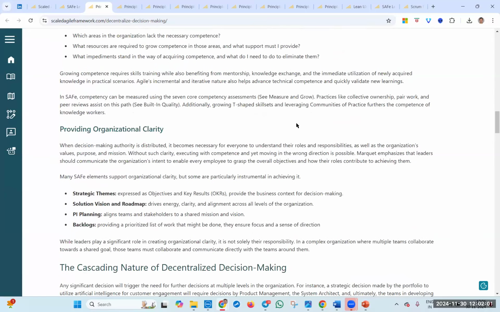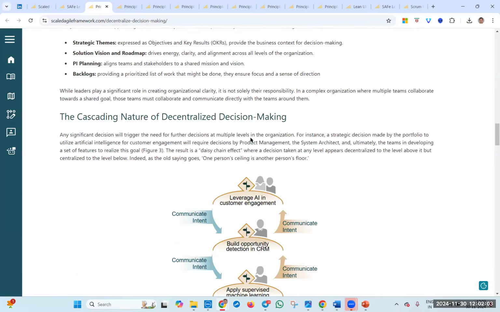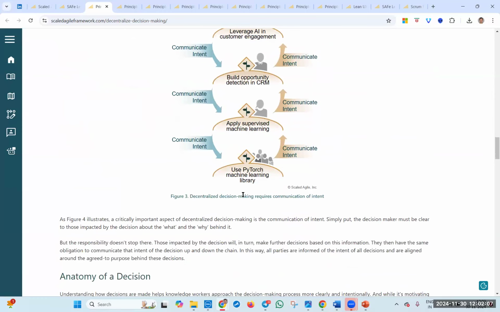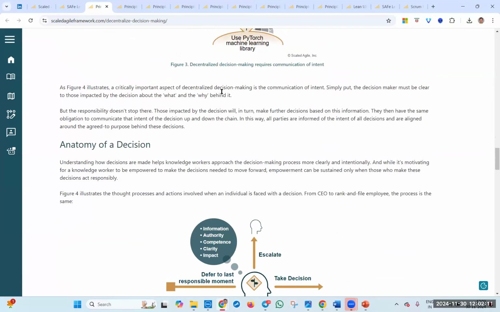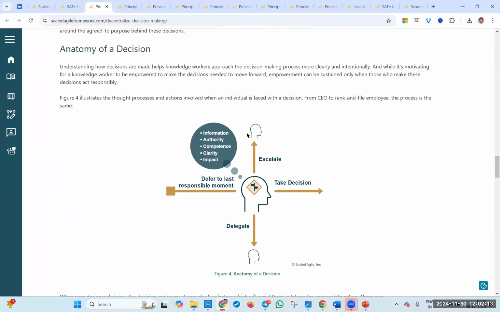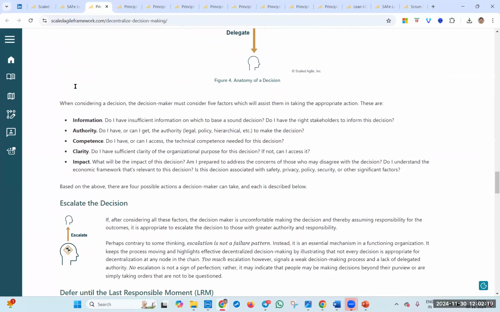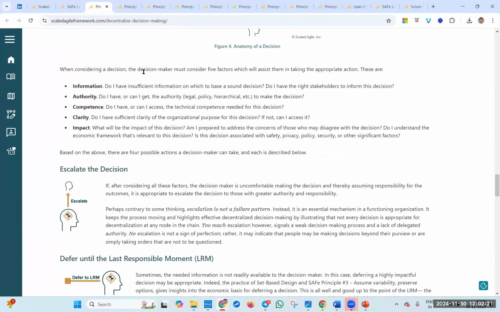Yes. So what is this decision making? They have given different perspectives, different examples, and different things, taking the anatomy of a decision. Go through this, you can go ahead. What they're talking about is that whenever we are taking a decision, the decision maker must consider these 5 factors, which will assist them in the appropriate action.